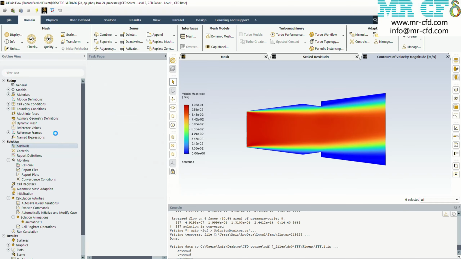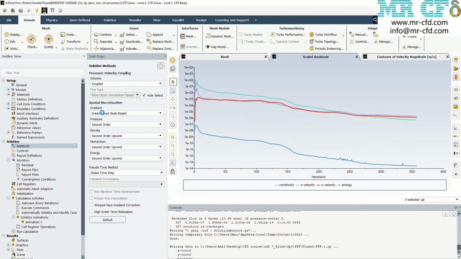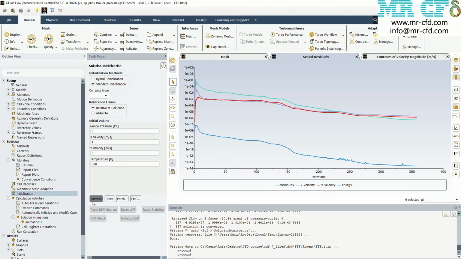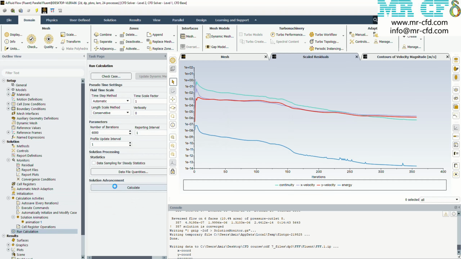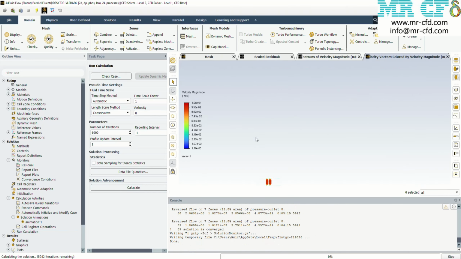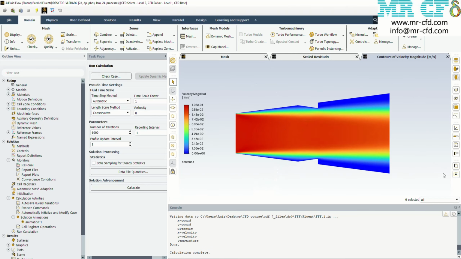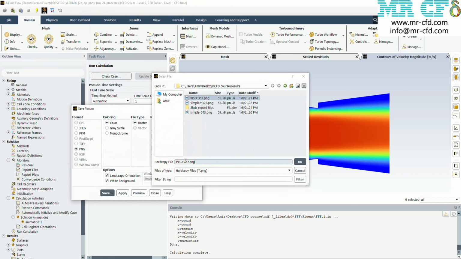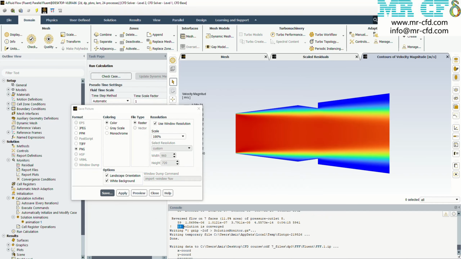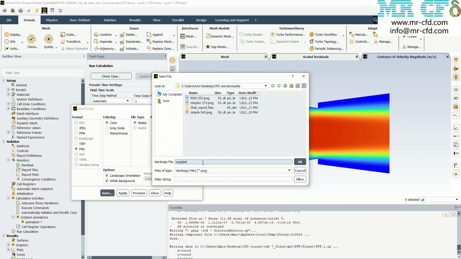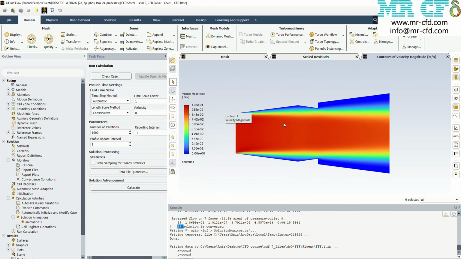Finally, we test the coupled scheme, reinitialize, and run the simulation. This scheme converges much faster, in approximately 59 iterations. We observe and save the results at each step to compare the efficiency and effectiveness of each pressure-velocity coupling scheme.